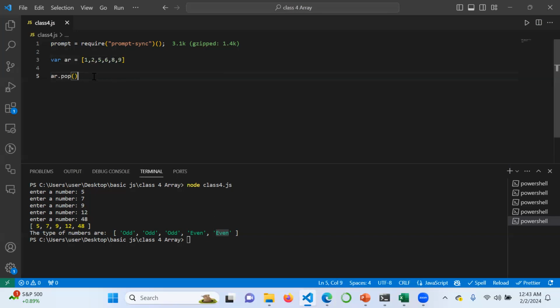Okay, so here we pop the last element, and then let me log the array in the console and see what we get. So you can see that we had until 9, but after popping the last element, we have got until 8. So whenever we use the pop method, it will remove the last element. If we use it more, it will actually remove more elements. So now at first it will remove 9, then it will remove 8, then it will remove 6. So we'll be left with 1, 2, 5.